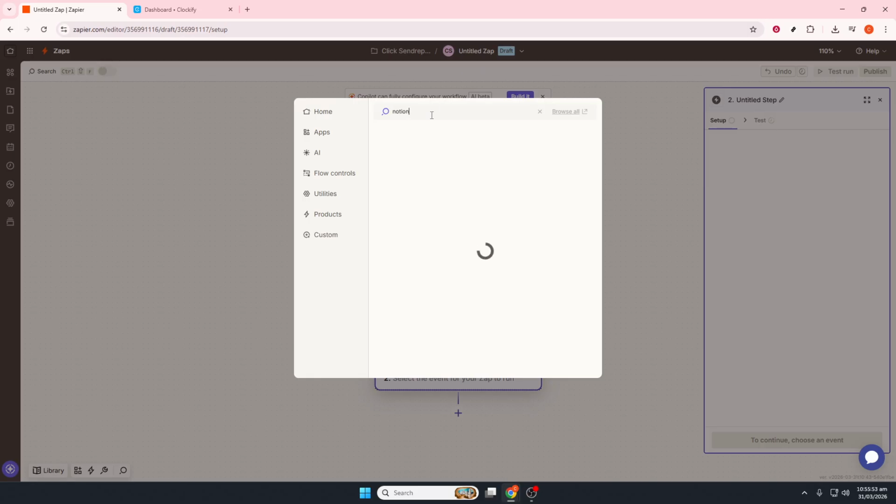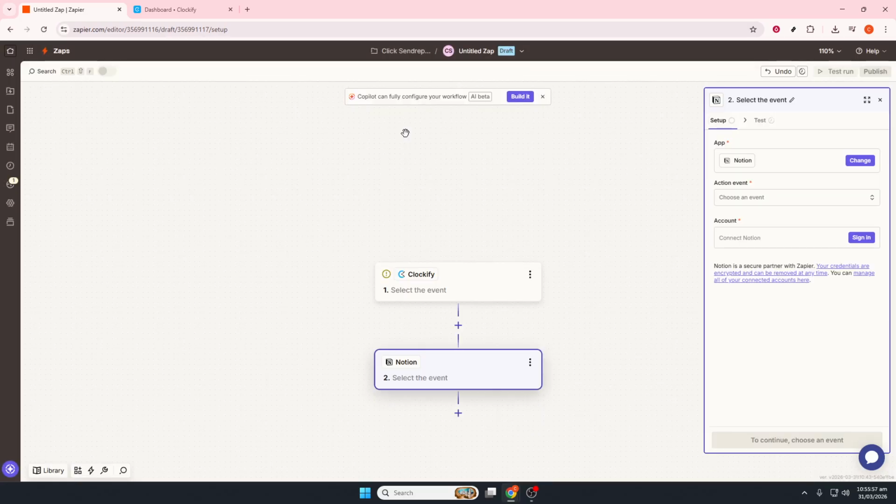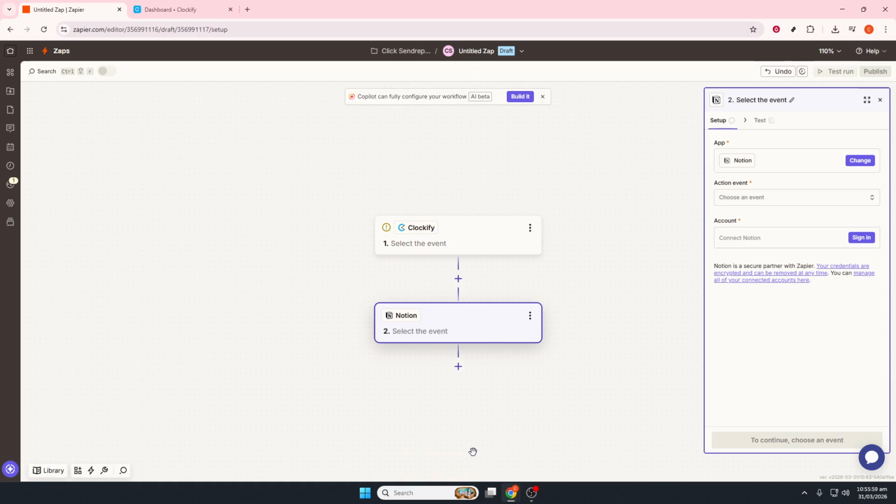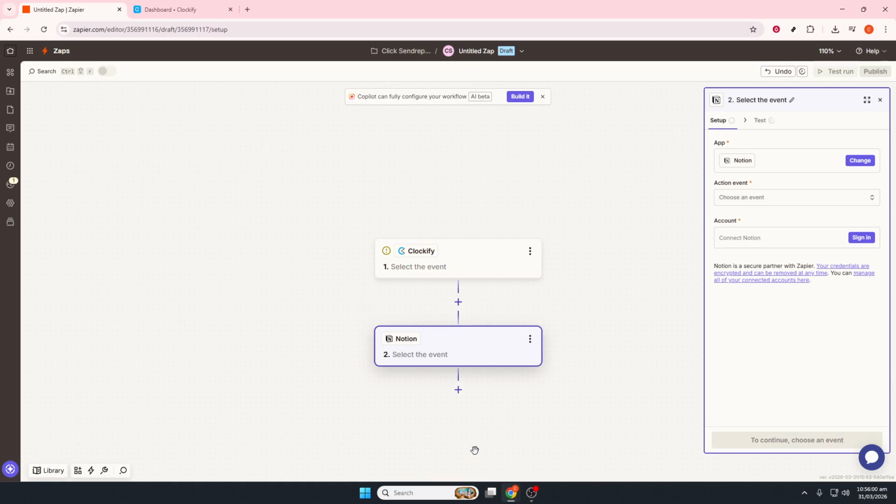It's helpful if that database already has a title property for the task name and a property for time, such as a number or text field, to store the duration. If a property doesn't appear in Zapier, refresh the fields or make sure the property exists in your database.